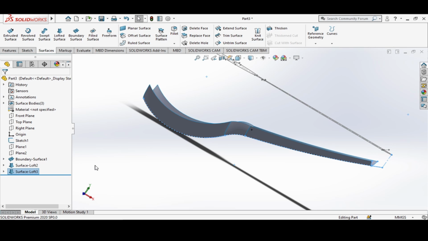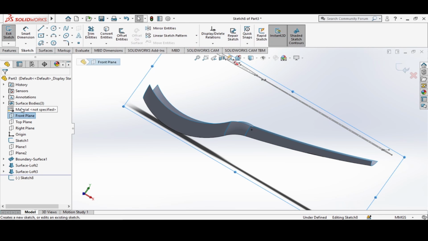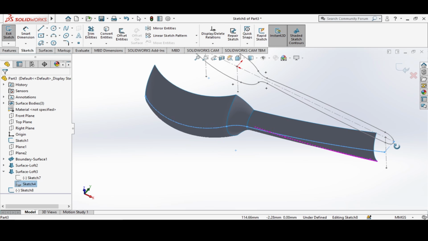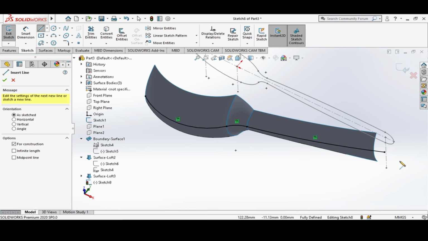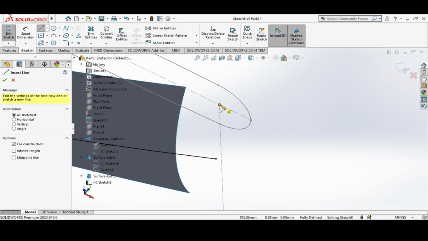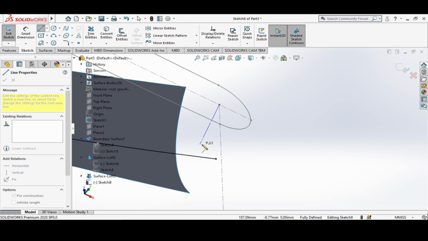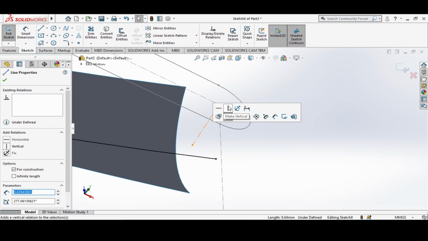Now for the tip of the handle of the spoon, we will now go to front plane and sketch, and we will go to sketch 4, then convert entities, then we will use center line, they should be here, and this one should be vertical.